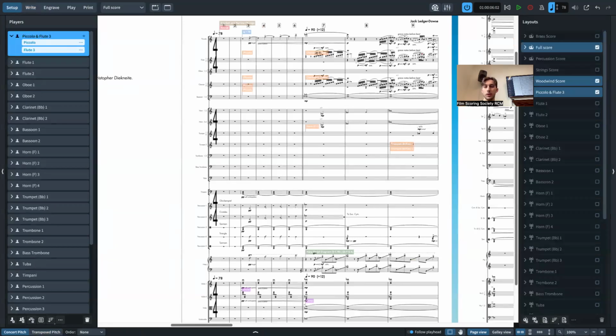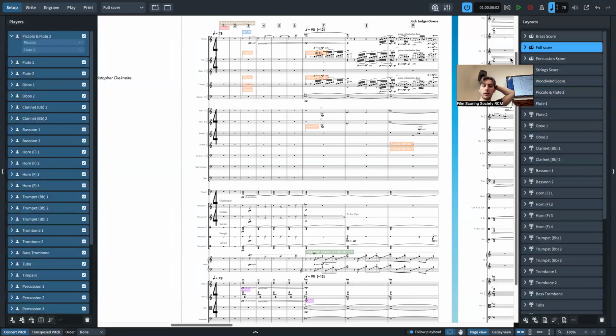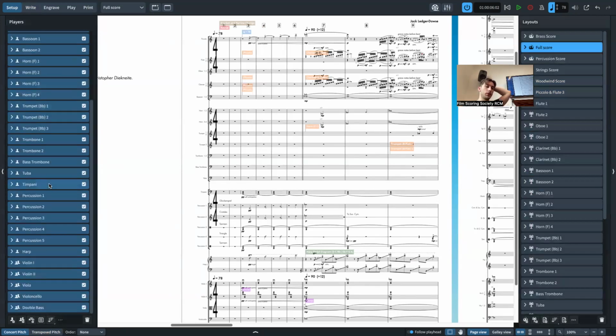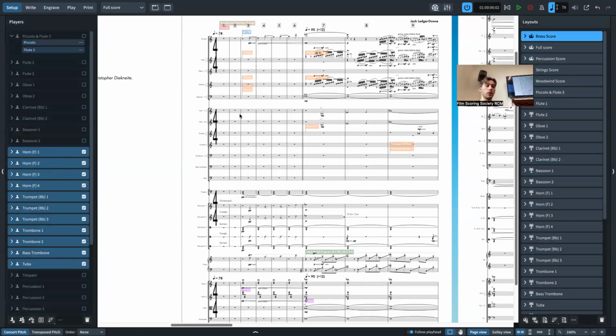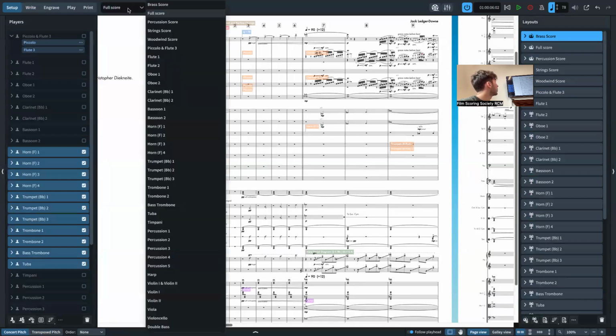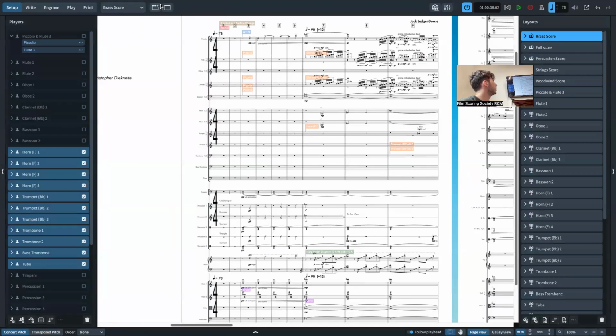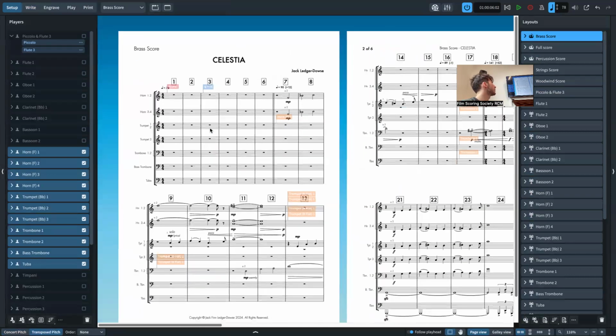So if I go in setup here, what I did is I just added, you can go down here in setup mode and you can add a full score layout. So that will just give you all the parameters of a full score, but you can specify which instruments. So if I go into full score here, you'll see that all the instruments are ticked, because in the full score I want all the instruments there, obviously. If I go into the brass score here, you'll see that I only have horn, trumpet, trombone, and tuba. And this is, again, functioning as a full score layout, but what it means is that I can have a separate brass score in the same project.